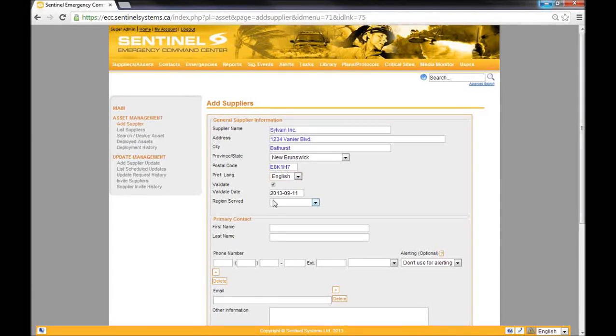You can also add a region for your supplier. The list of available regions can be configured by any administrator from the configuration menu.